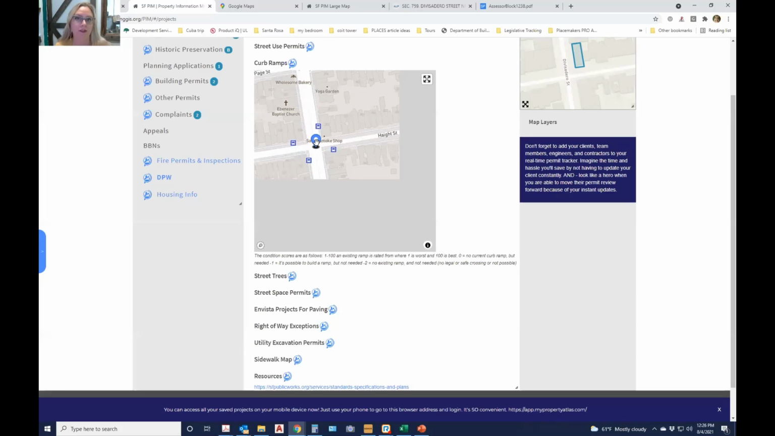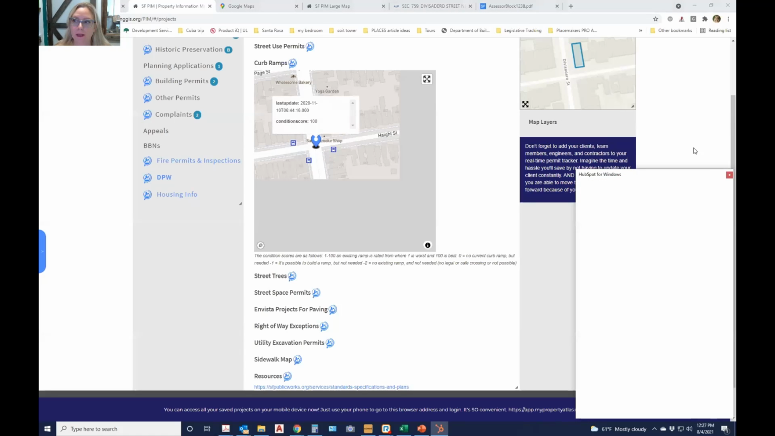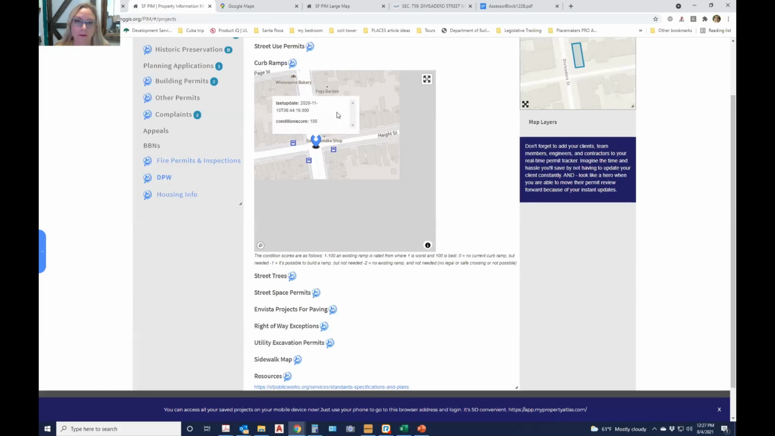What I find, especially on corner lots, is that not only do they make you replace the little section where your driveway is coming out, but they'll actually make you replace the whole frontage on both sides of the building, including the curb ramp. I don't know that they have a map that you can look up, but they have evaluated the condition of all of the curb ramps in the city. And it'll tell you the date that it was evaluated, what the score is. If you've got 100, it means great, you're fully compliant. Even if you have to replace the sidewalk, you're not going to have to replace the curb ramp.